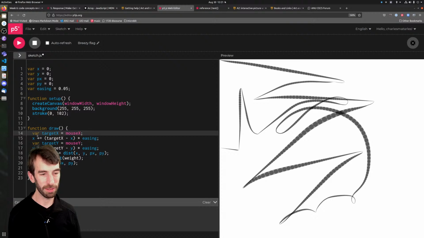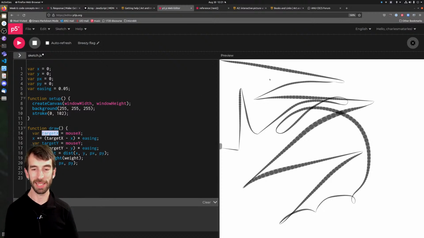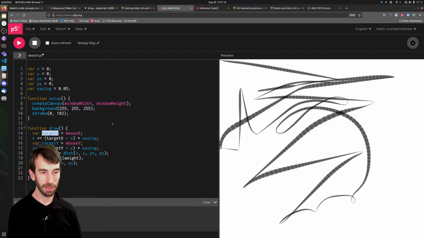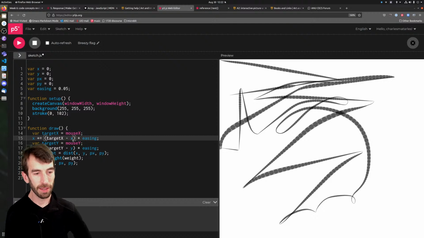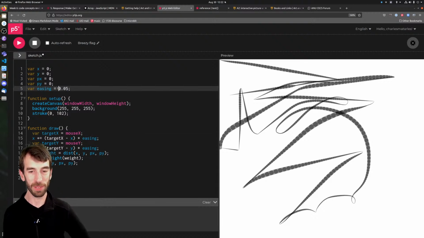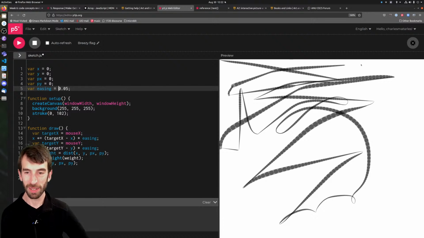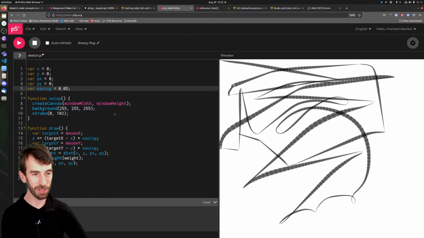So every loop of the draw, we get our target X, so that's where my mouse X is currently up to. And we're going to add X, I guess this value X is going to be my current location that I'm drawing. So I'm working out the distance between target X and X and multiplying by an easing factor. So I'm going to slow down my movement so it eases into each of those points that I move my mouse to.